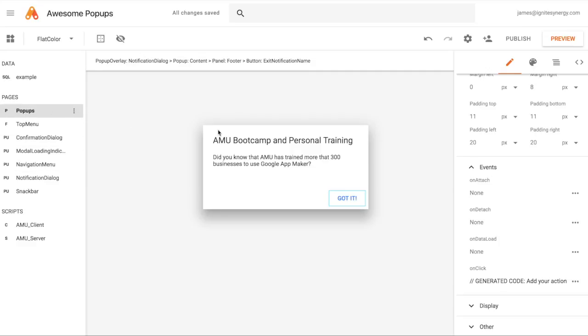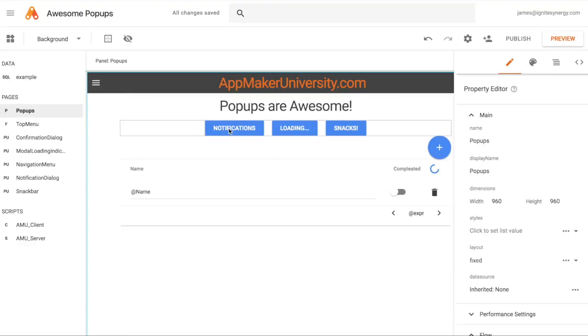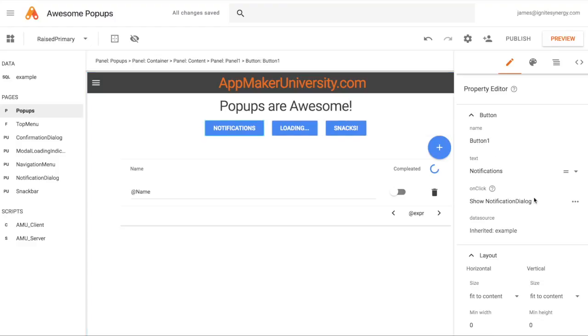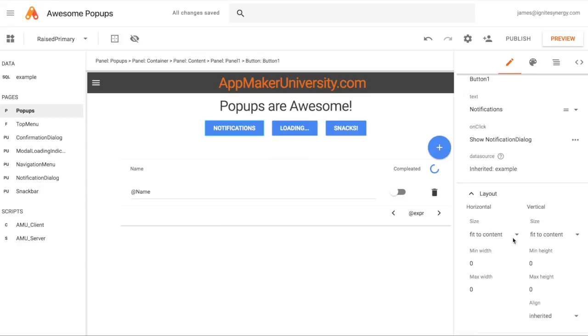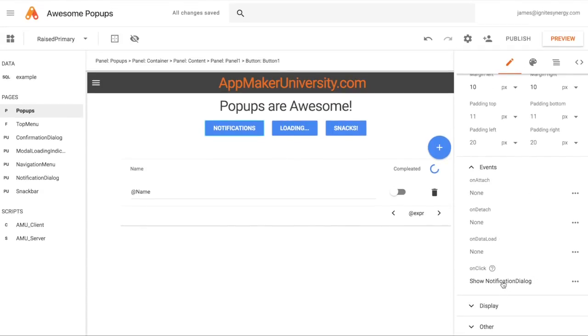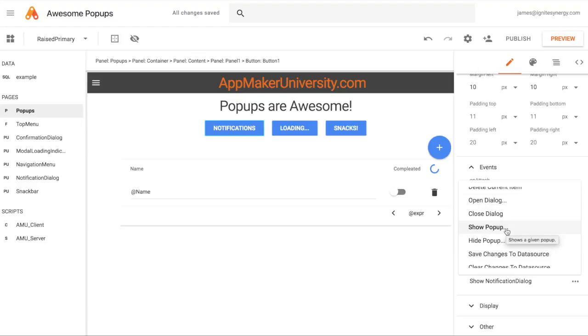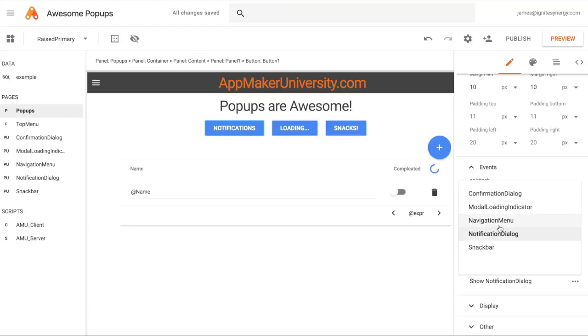To launch it, let's go back to the pop-ups page here. And here on our notifications button, we can take a look at that. What it's doing is, if we scroll down to the on click, it's just one of the default actions. So we just scroll down here in the default actions list and we choose show pop-up. That's it. It's really simple. We'll also have to select the page, and so this is the notifications dialog. We just click that one and it's set. So it's super simple to open.